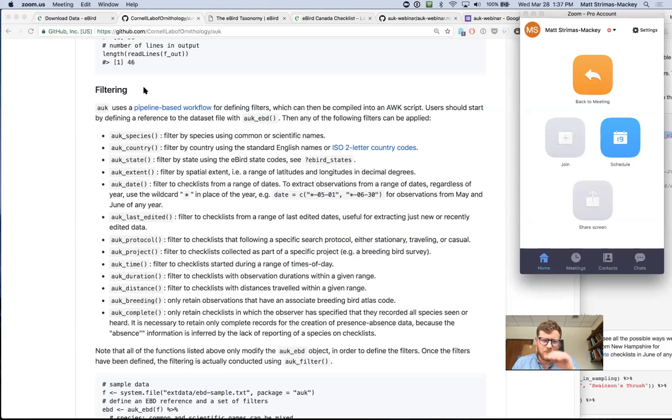Okay, so people should see this list of filters, and if you don't, someone should. I'll just go through from the top. You have species. You can filter by species, country, state, extent. That's a geographical extent, a latitude, longitude bounding box. Date, last edited is not important. Protocol refers to whether it's a stationary or traveling count or just an incidental observation.